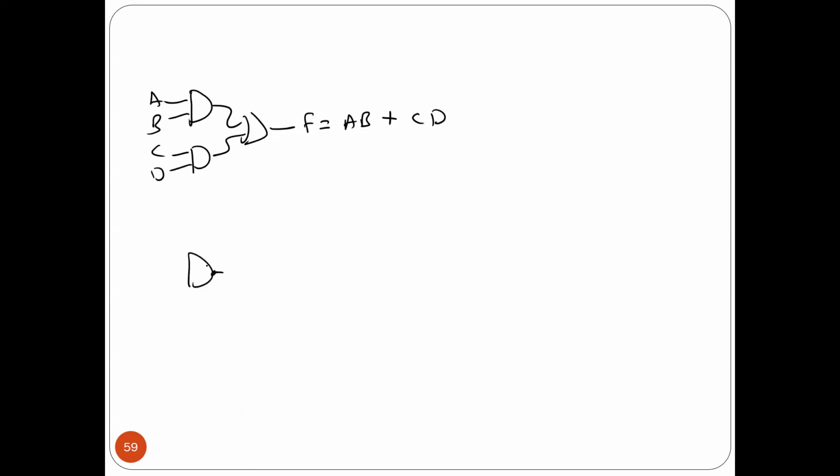Okay. For example, here I have AB, I have here OR, I have here CD. Just for example. So here F is equal to AB or CD. Is that okay? Let's see if the other one, NAND, is equivalent to this one or not. I'm gonna use algebra manipulation to do that. So here we have AB, we have here CD, everything connected to one NAND.